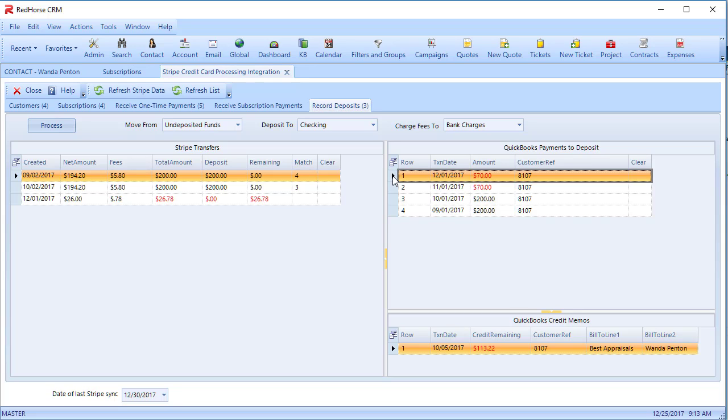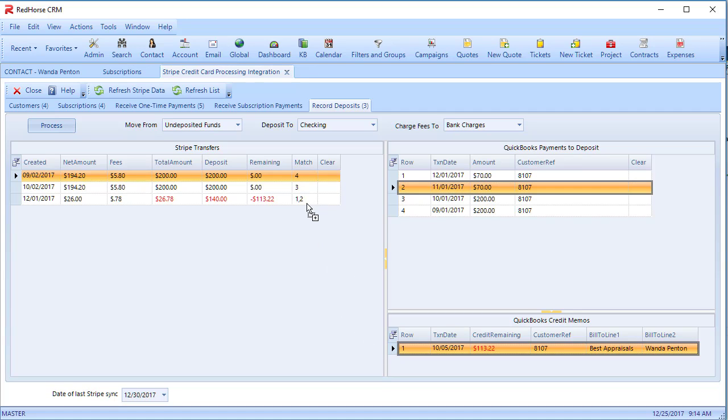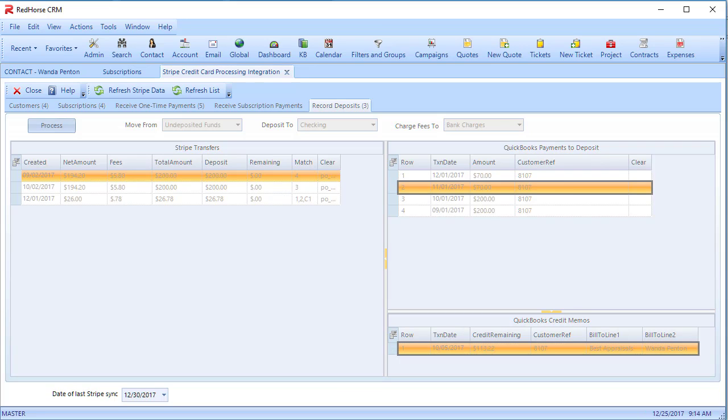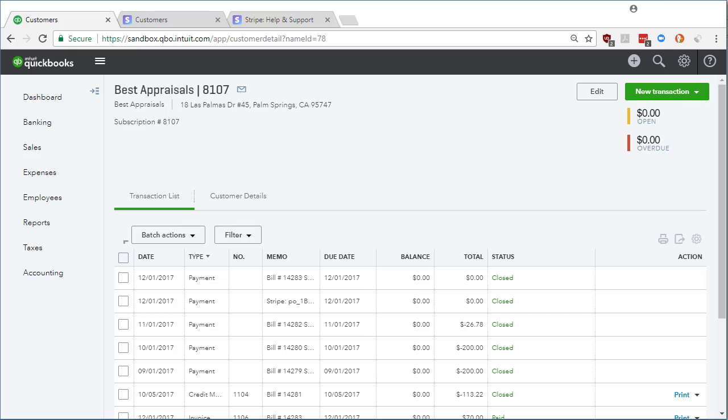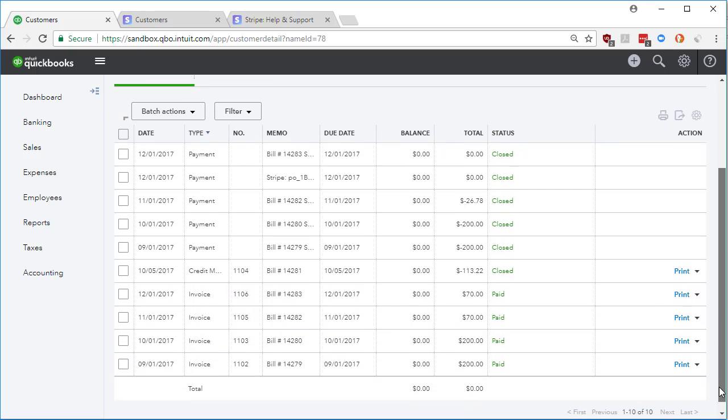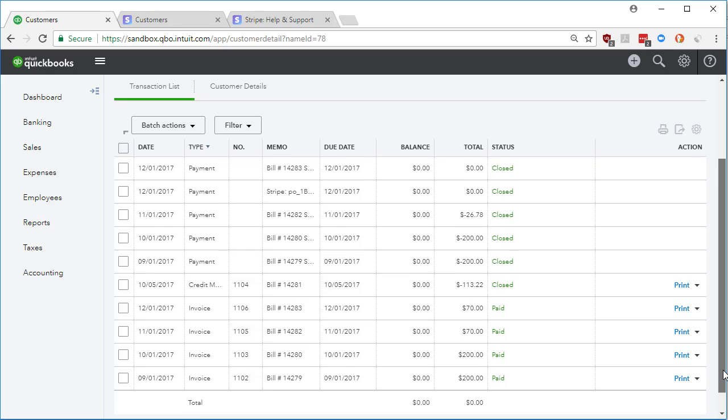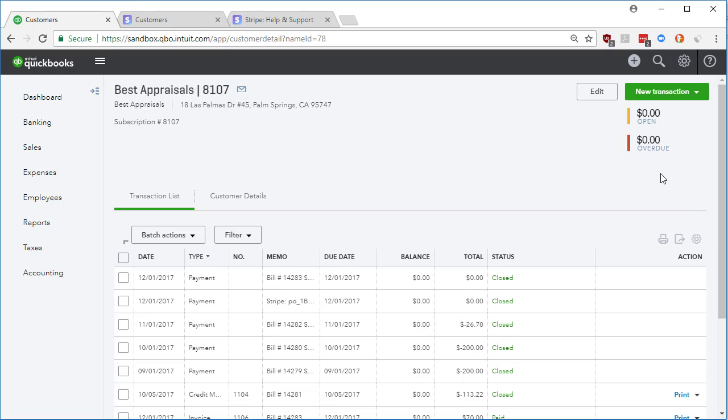I'm going to match my 2 payments. Then I'm going to match my credit memo. And then I'm going to process these deposits. Now let's go take a look at QuickBooks. All of our invoices are marked paid. Our credit memo is closed. We have a new transaction that matches our credit memo to our invoices, and our customer has a 0 balance.